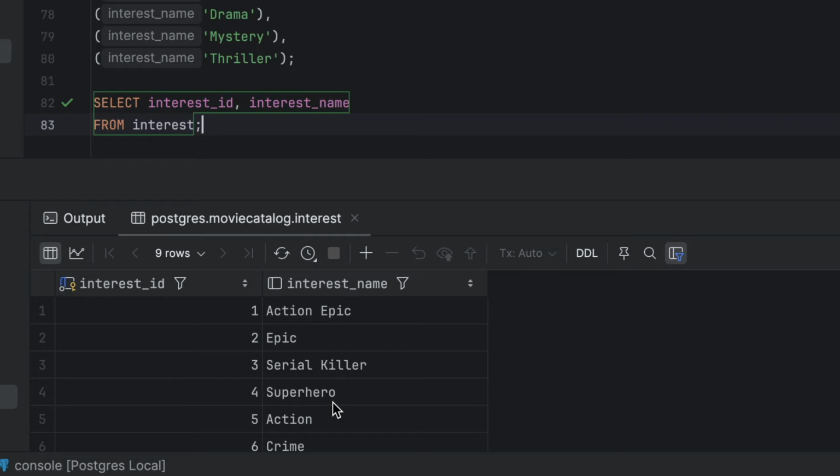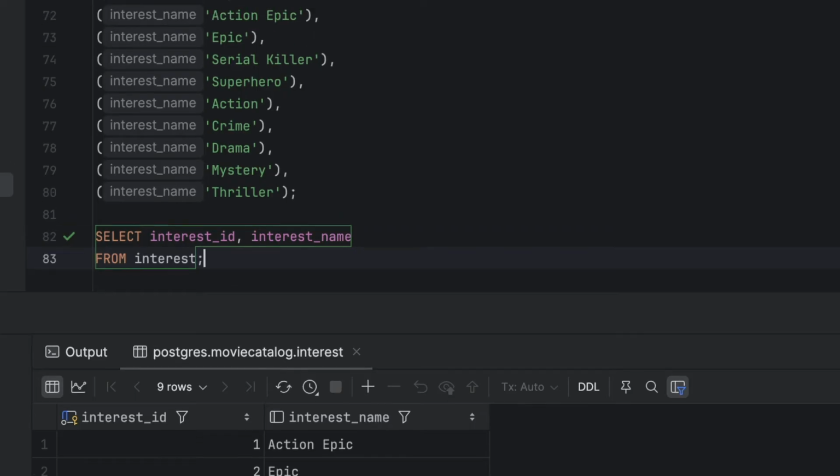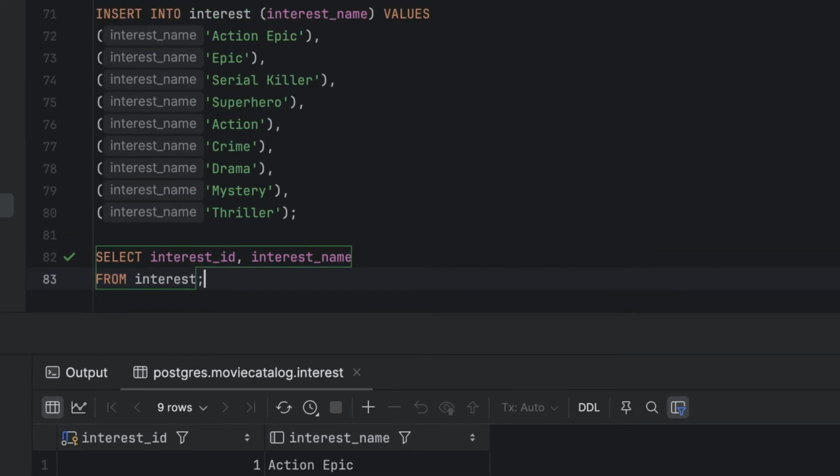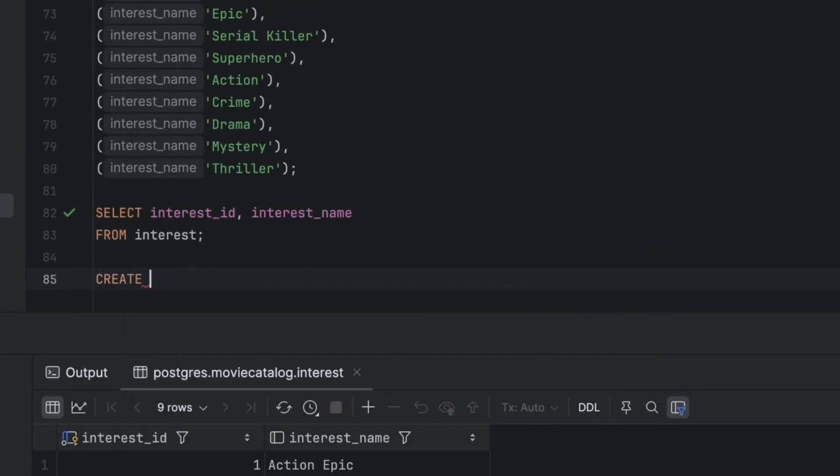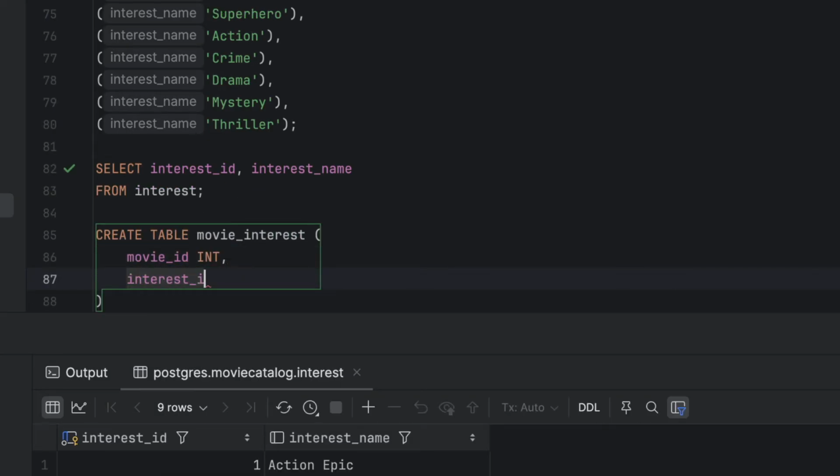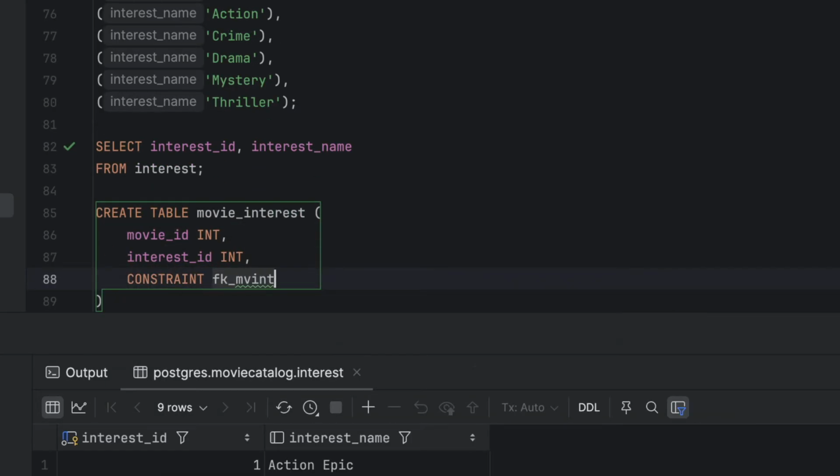We need to relate these to our movie. How do we do this in our database? How does an interest relate to a movie? We've seen that a movie can have many interests, and on the interest page, an interest can have many movies. This is a many-to-many relationship, and in an SQL database, we capture this with a joining table between the 2 other tables. This joining table will store the primary keys of the records that need to relate to each other.